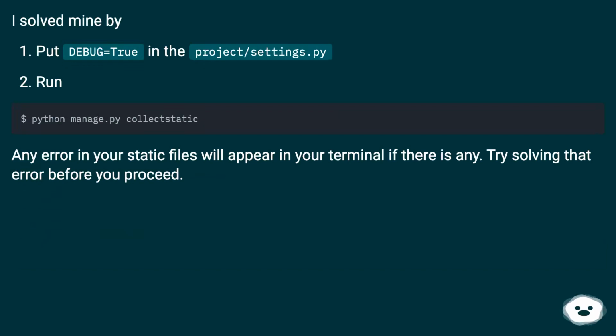I solved mine by putting DEBUG equals True in the project/settings.py. Run. Any error in your static files will appear in your terminal if there is any. Try solving that error before you proceed.